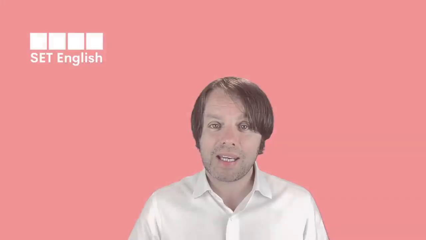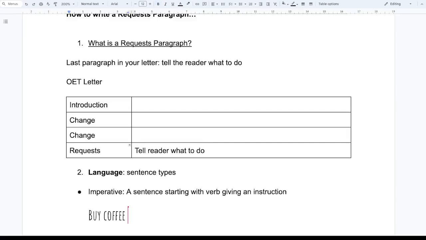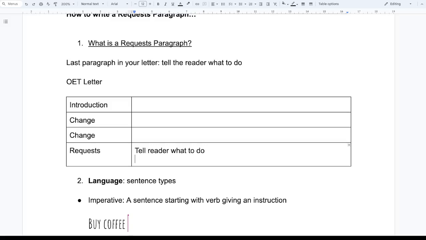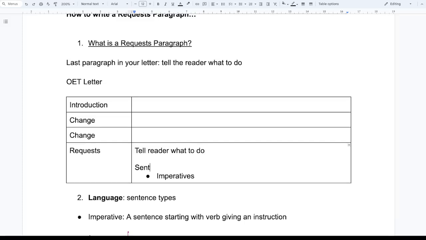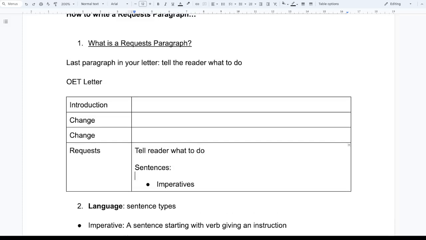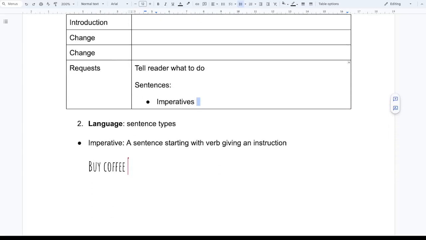Now, in OET, what we want to do is use imperatives in our requests paragraph, right? This paragraph here, you're going to have imperatives. So let me put this here, imperatives. And it's actually really easy. This is the sentences, okay? It's actually a really easy thing to do, all right? So let me show you an example. I'm going to show you now some case notes, and we'll just make a simple imperative sentence.